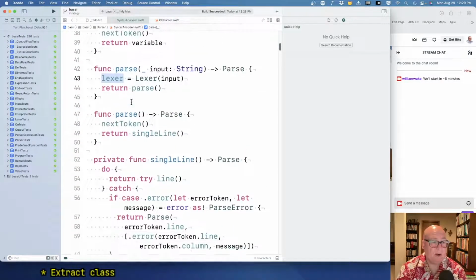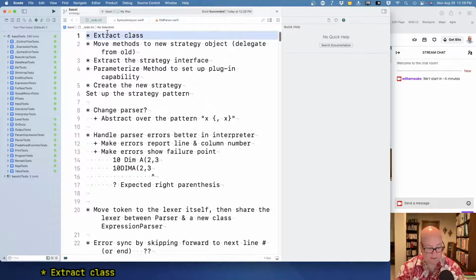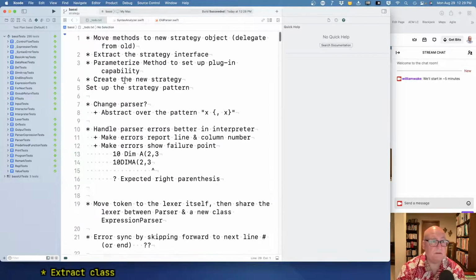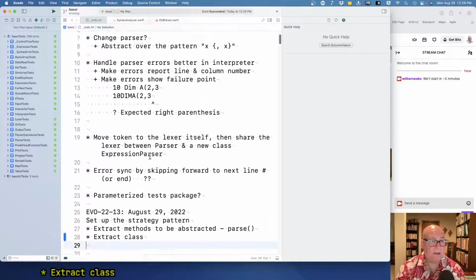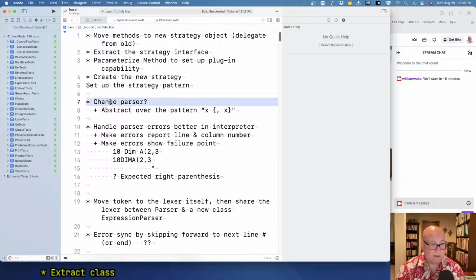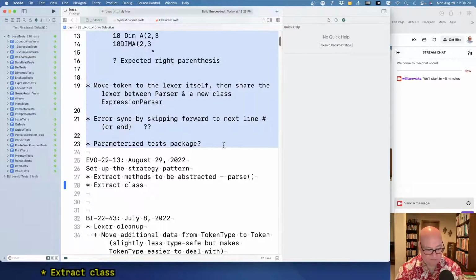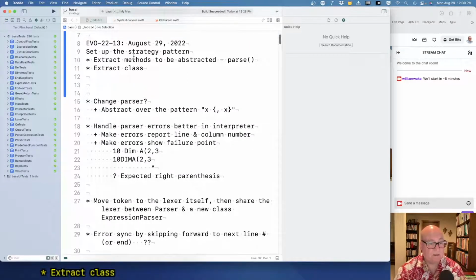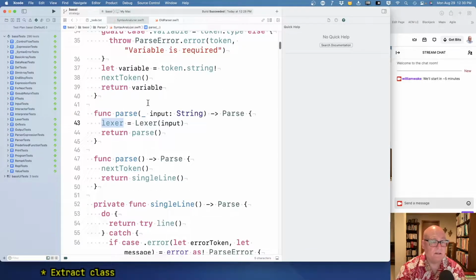Okay, so now I want to actually do it. Okay, extract the class. We've done that. Move the methods. We've not quite done that. Okay, and I'm going to take these old comments. This stuff was kind of things, possible to-dos for the interpreter itself. Nothing to do with our transition here. So I'll just put them below and leave ours up here. Okay, so move methods, delegate from the old. We haven't delegated yet.